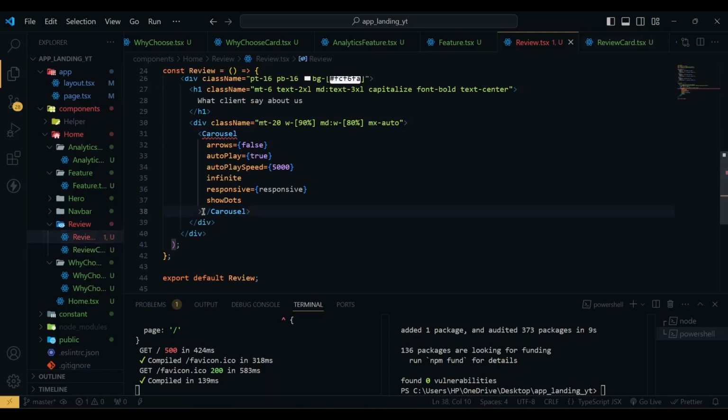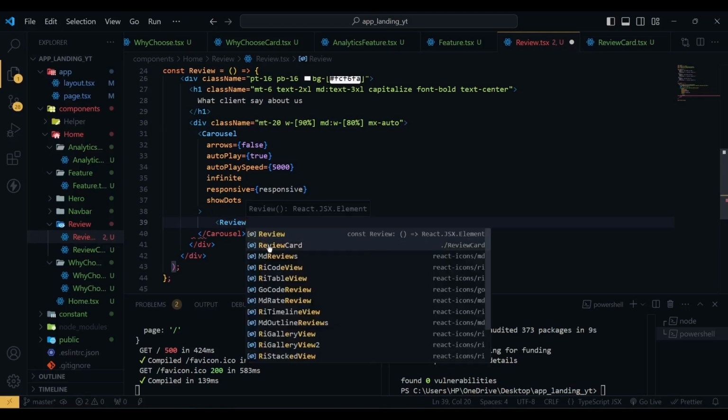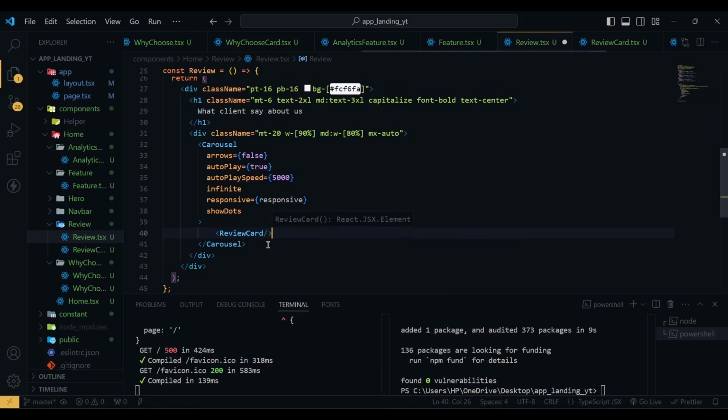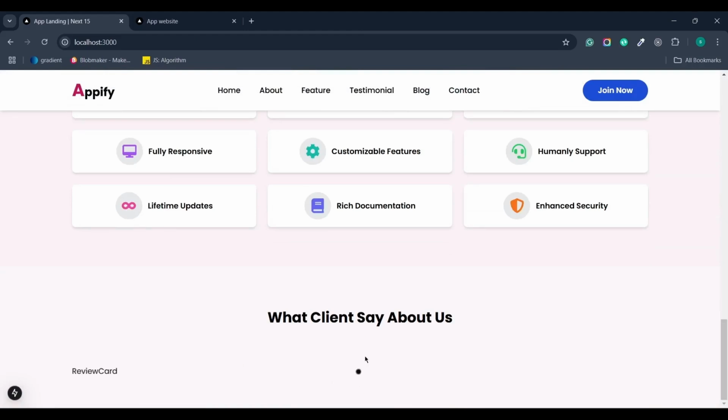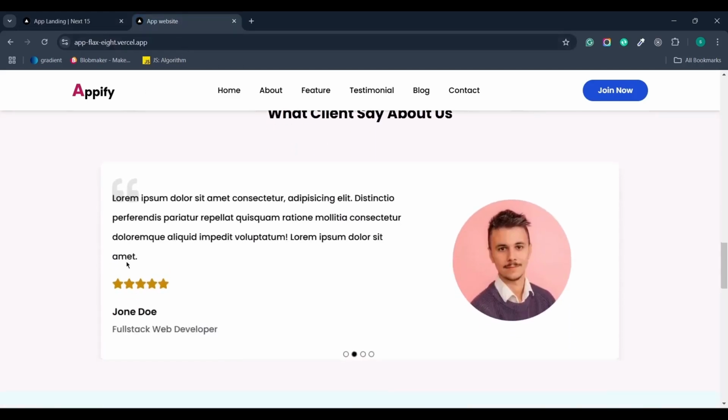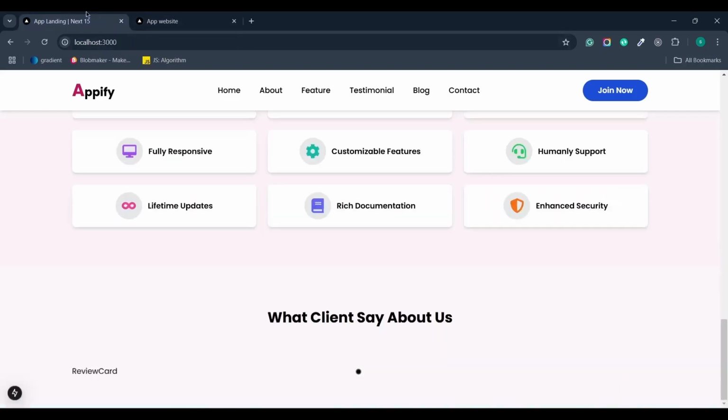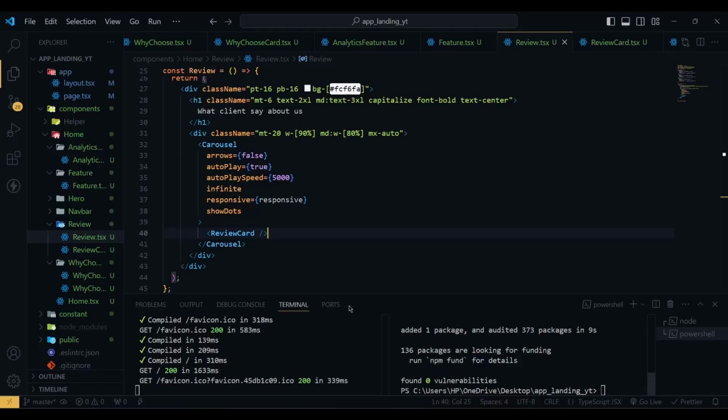And inside this carousel we will have the review card. So review card, and hit save. Now let's go to our browser, and here you can see we have our review card and we have a dot because we only have one element, and the card is to design this whole card. So we're going to create the component for this card, which is the review card.